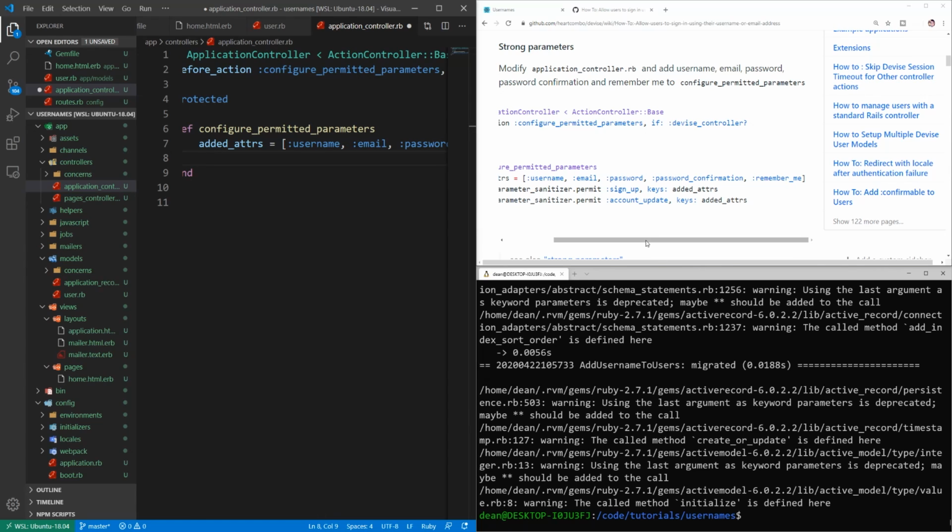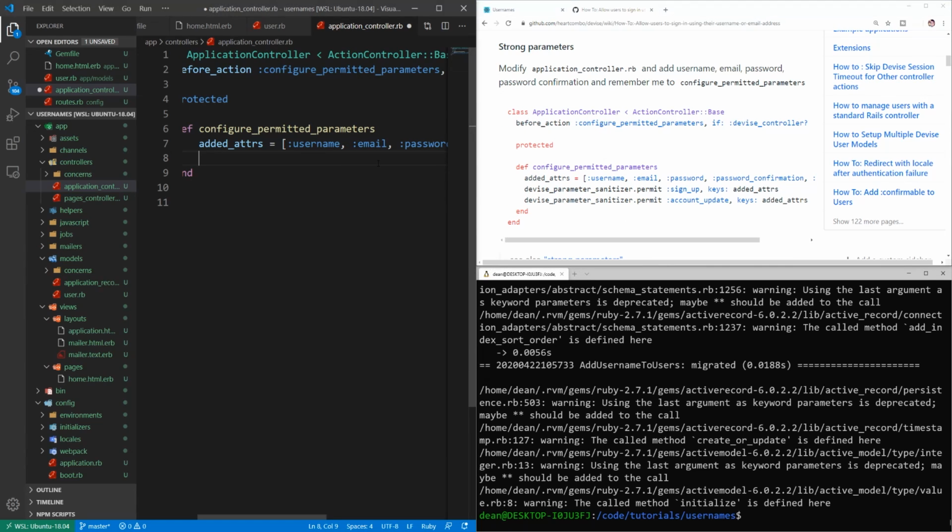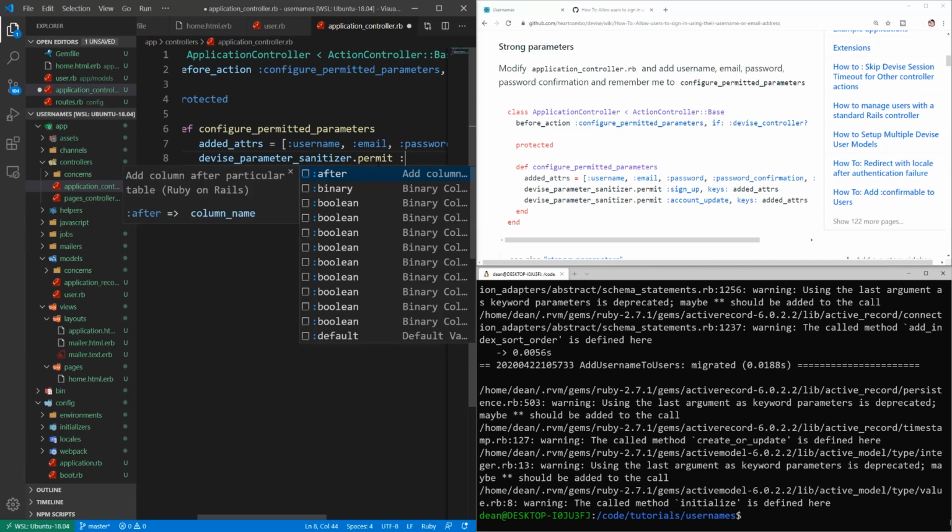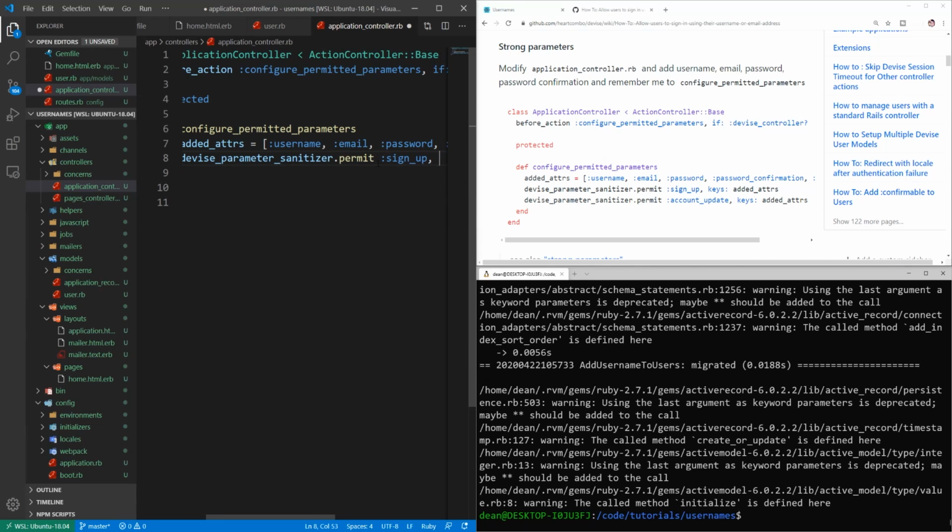Okay, so we add in those attributes, and now we need to basically set these as keys for the sign up and the account update page. So we'll start with the sign up page. So we'll say devise parameter sanitizer.permit for the sign up page. Keys should be the added attributes that we just created.